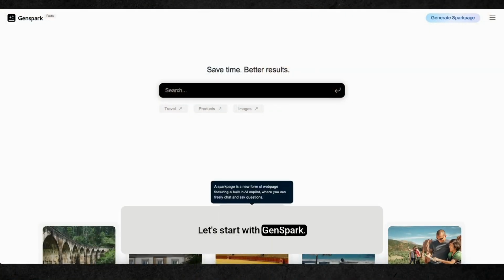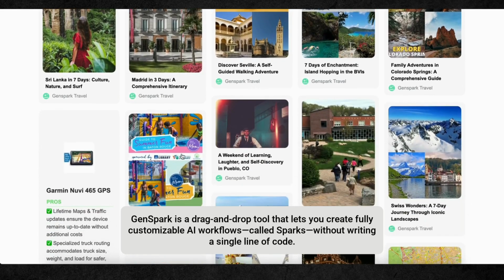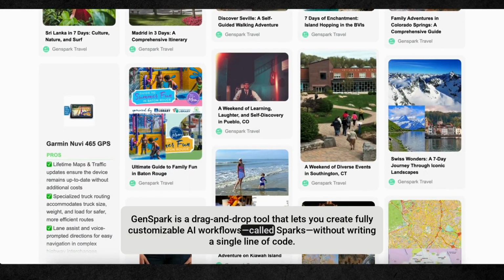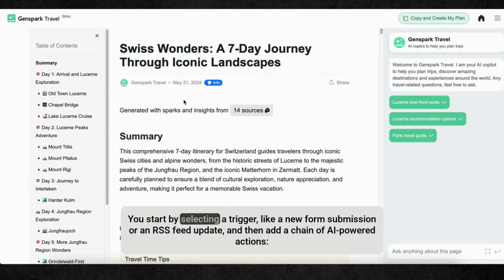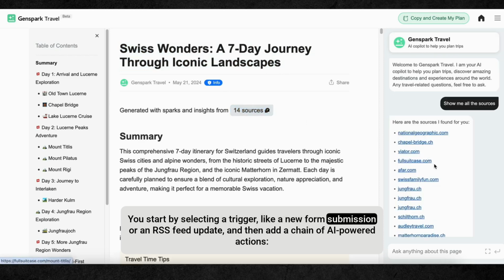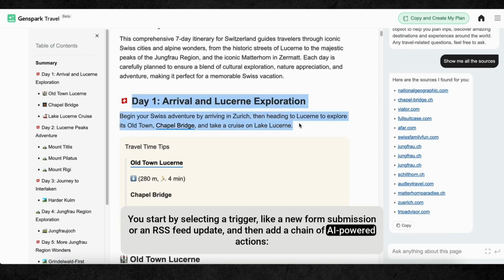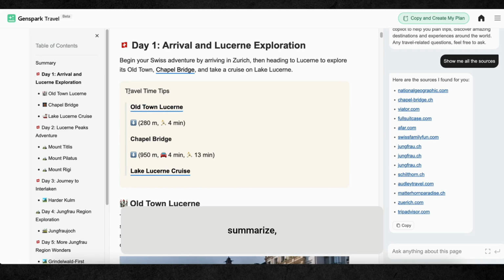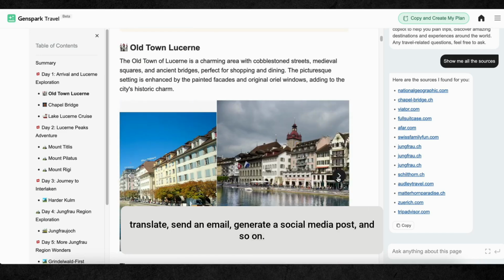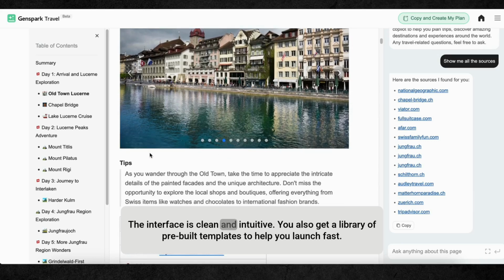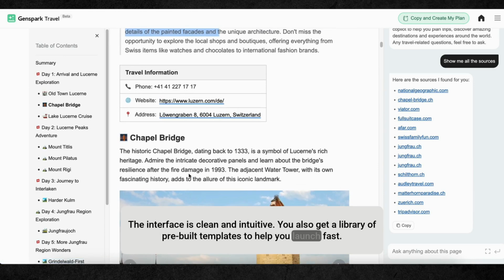Let's start with GenSpark. GenSpark is a drag and drop tool that lets you create fully customizable AI workflows called Sparks without writing a single line of code. You start by selecting a trigger, like a new form submission or an RSS feed update, and then add a chain of AI-powered actions. Summarize, translate, send an email, generate a social media post, and so on. The interface is clean and intuitive. You also get a library of pre-built templates to help you launch fast.